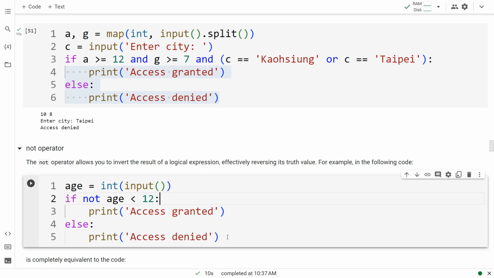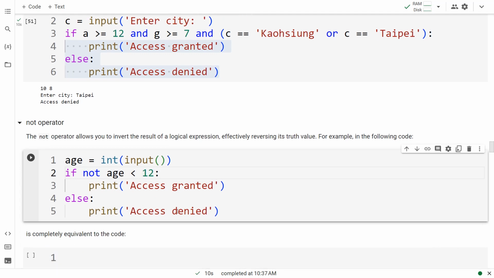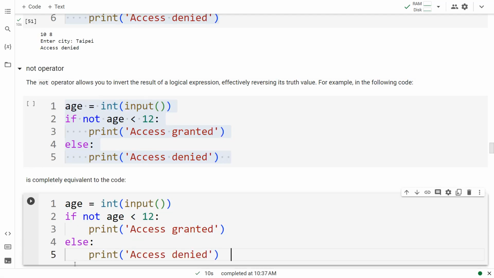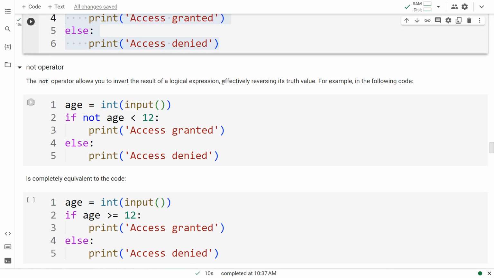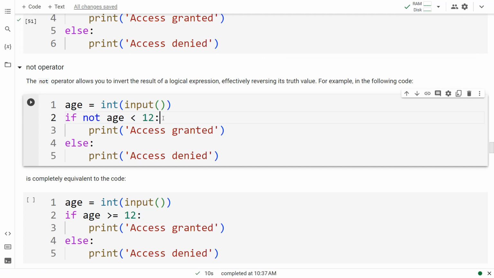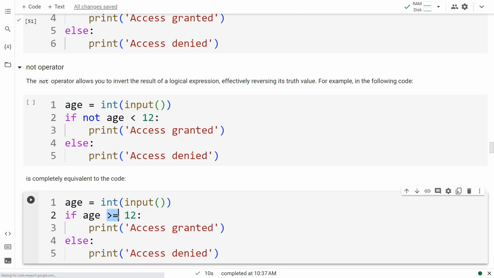it is the same, completely equivalent if we place, instead of not age less than 12, the single change more equal to. Instead of not, we place more equal to. So these two code blocks are the same. If not age less than 12, well, that means it is more equal to 12.